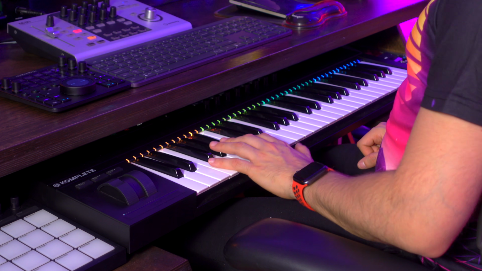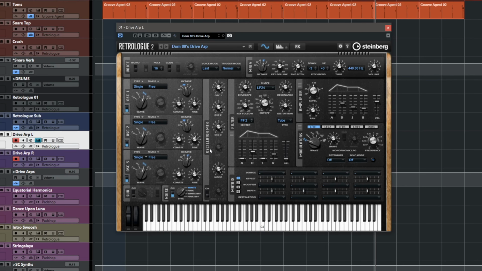Now, the whole point of this sound, as I said, it's extremely simple. Again, all the settings are here. Feel free to just pause the video, check what I've done. It's nothing complicated. I'm using 3 oscillators. So I'm using all the oscillators that Retrolog has to offer apart from the sub, because I'm going to use another Retrolog for the sub separately.